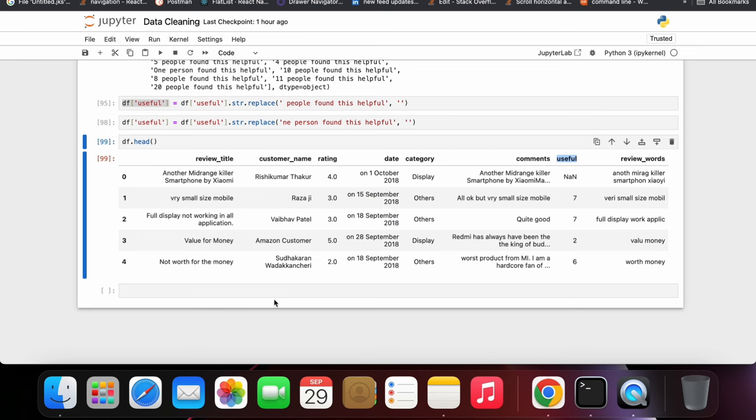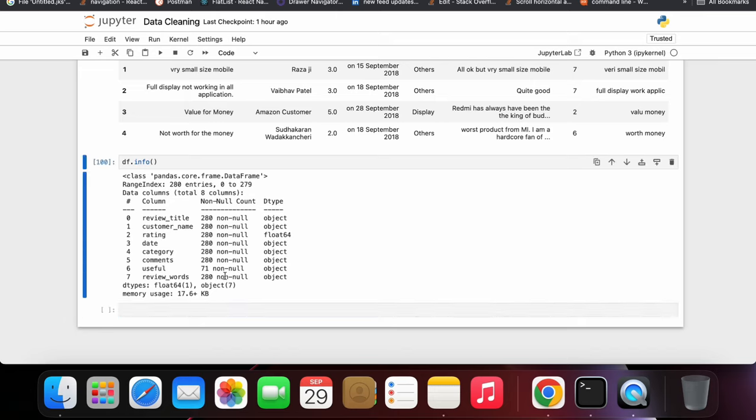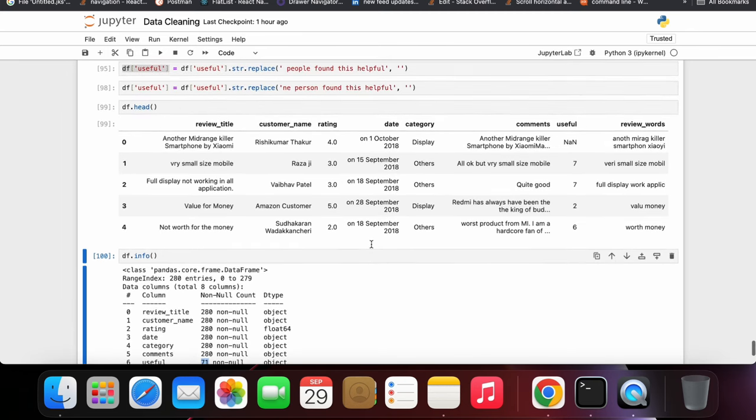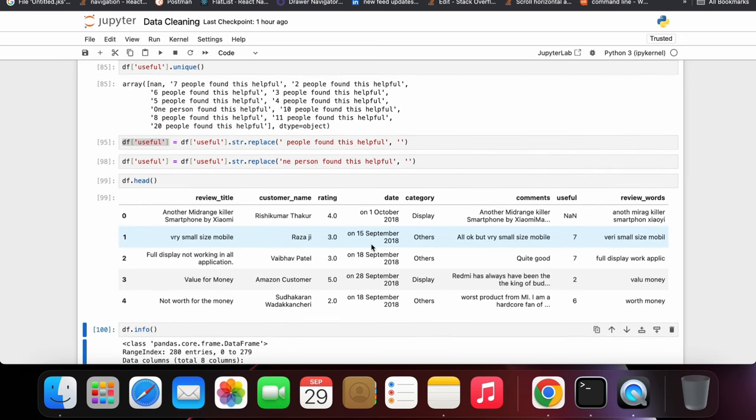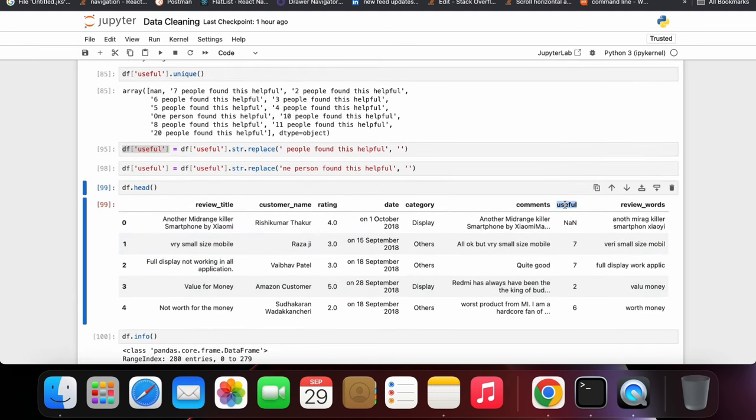We have many NA values here. If I apply an info function on our data frame, we can see that I have only 71 non-null values, and other than that I have maybe 190 or something like that. All right, so how can we deal with this? Basically, this column says how many people found this useful. I think yes, it's something like that.